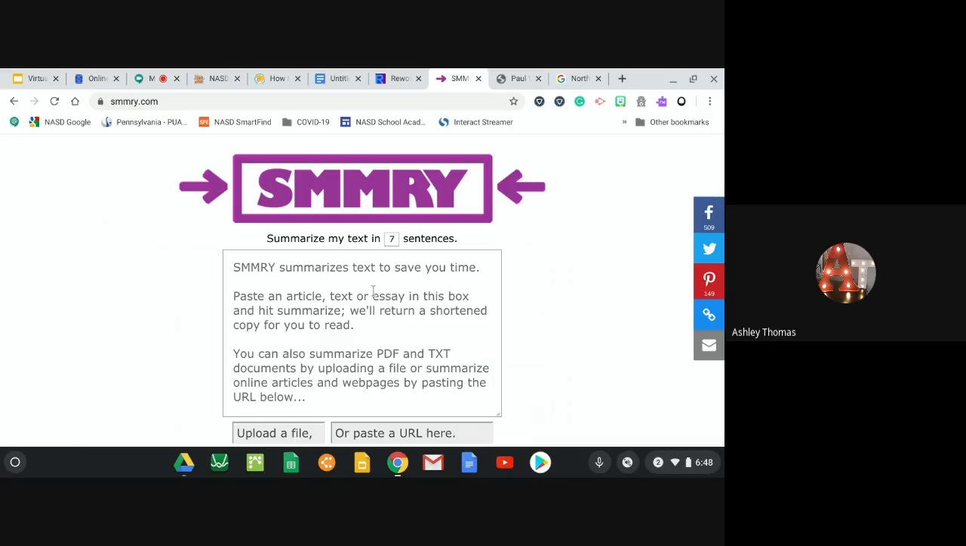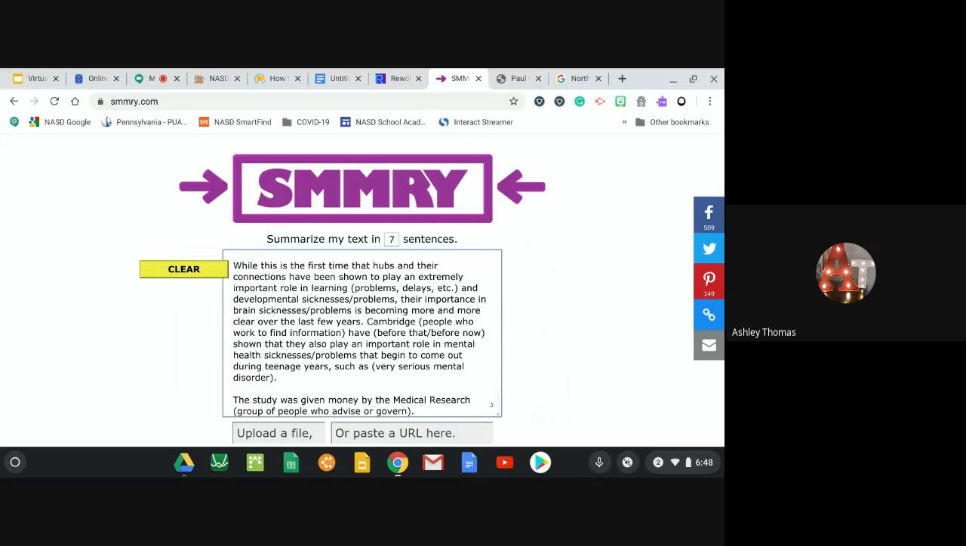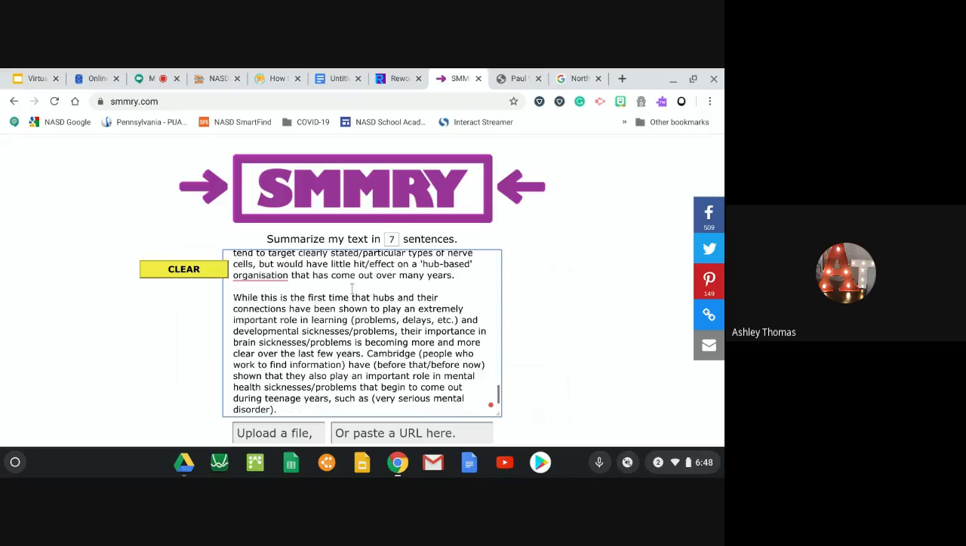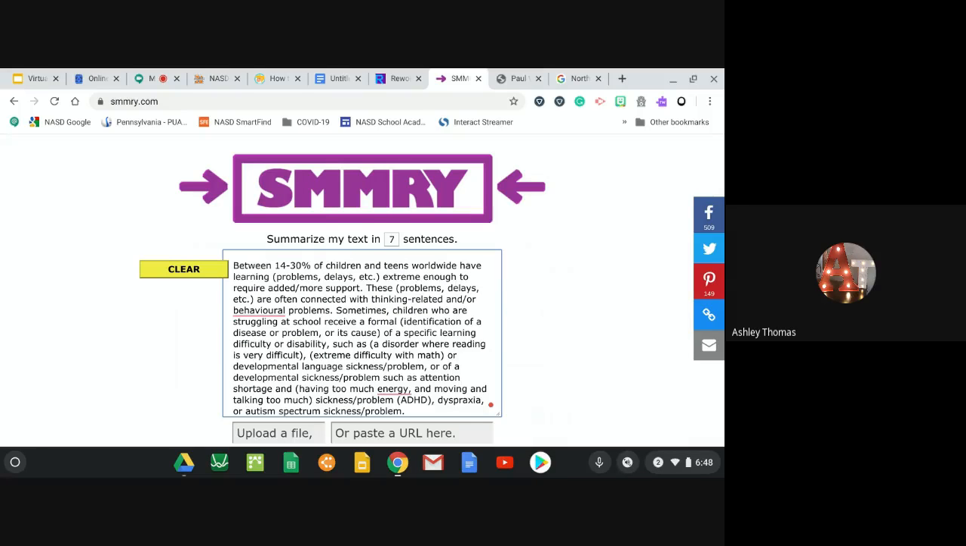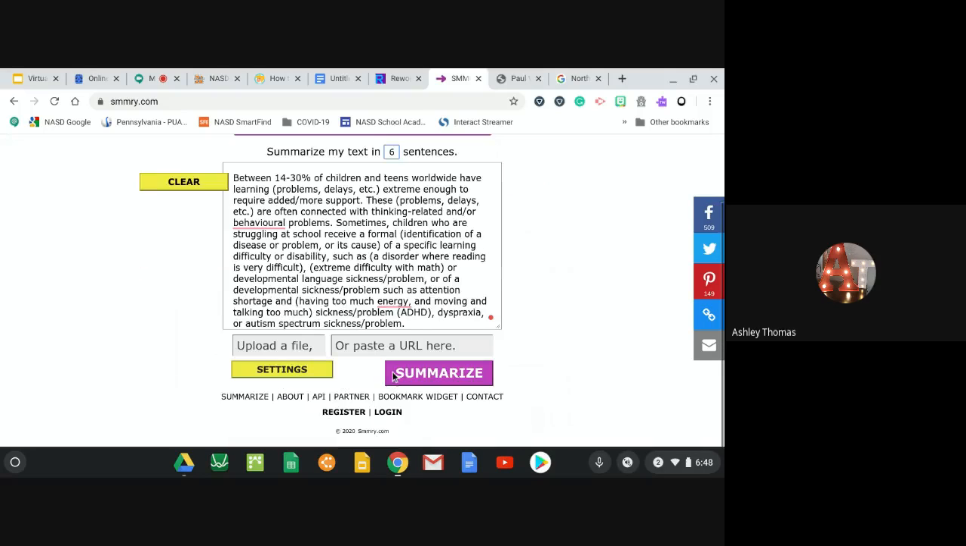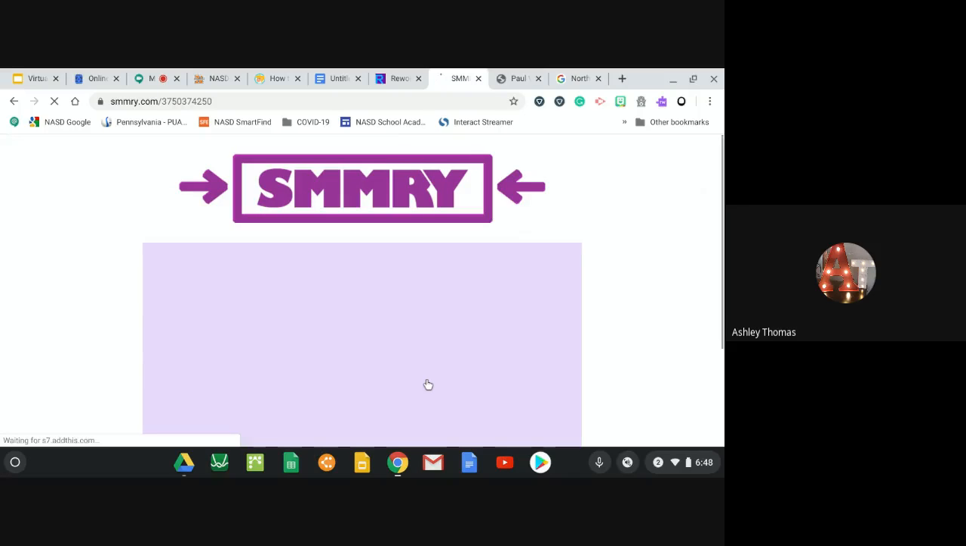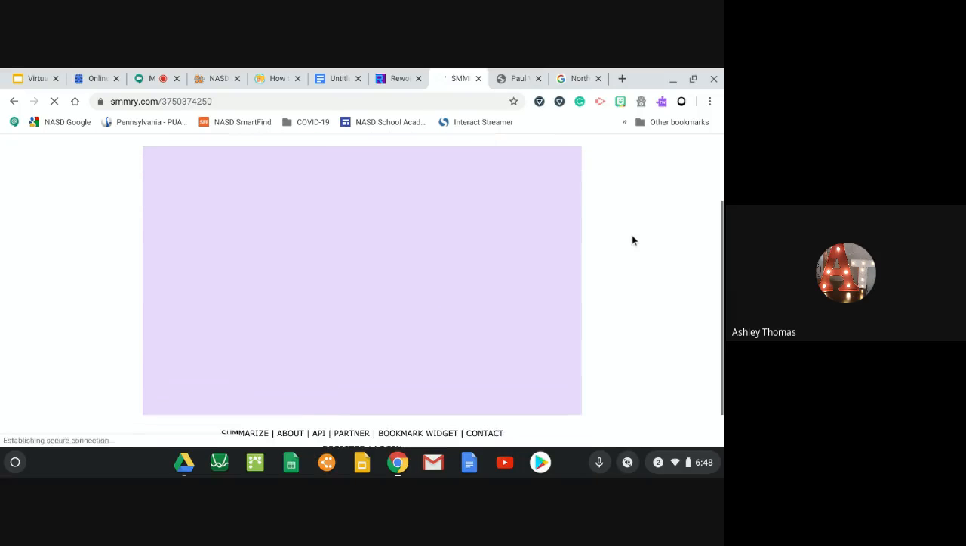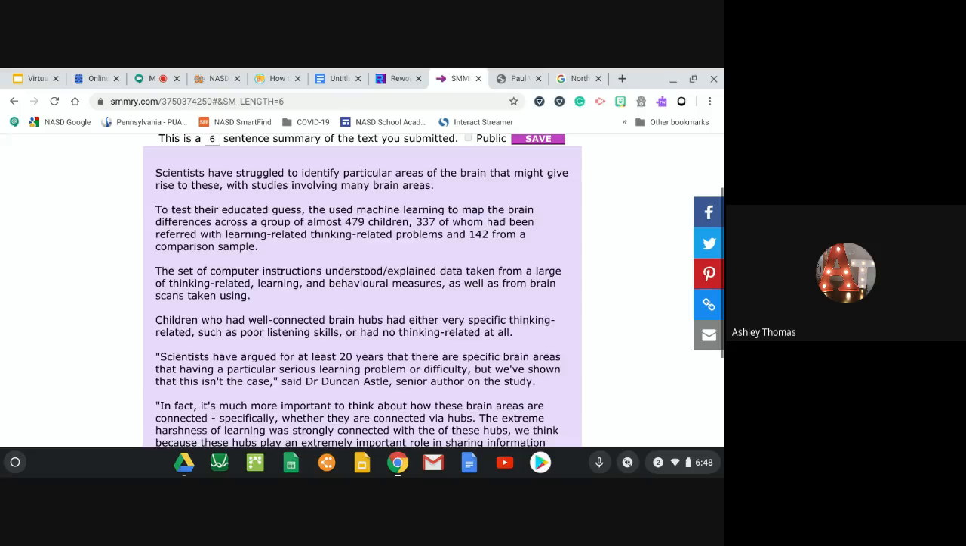So what we're going to do is we're just going to copy and paste our text over here. You can then choose how many sentences you want out of your original content. So we'll keep it at, we'll just go to 6 sentences, okay? And then all you have to do is hit summarize. Might take a couple seconds to summarize. It uses an algorithm of pulling out the main points or the meat of the article or the text.